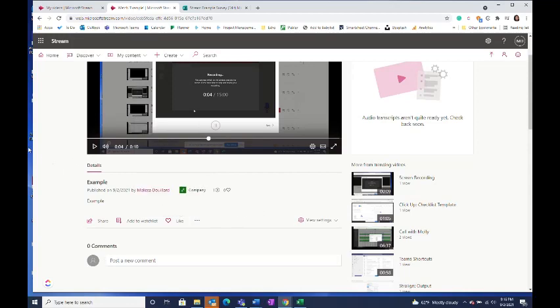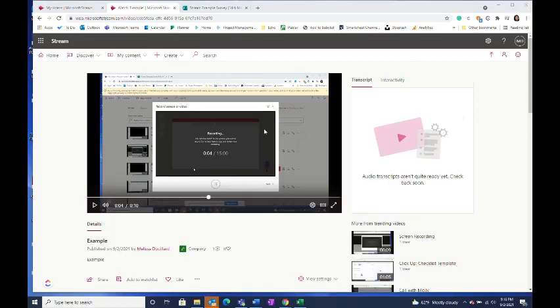I want to highlight this area on the right-hand screen. This is with any screen recording or uploaded video. You have a transcript where you can even search your transcript once it's uploaded. And then you have this interactivity section that I love.